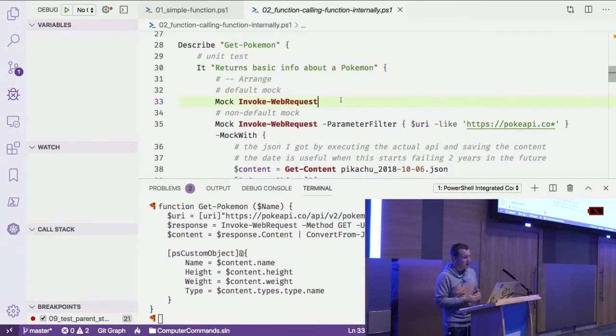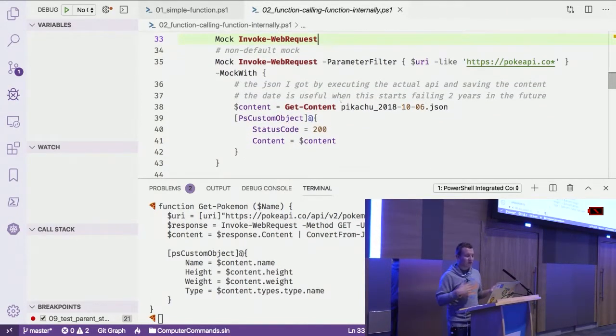So in this case, I'm creating one mock, which I call a default mock because it doesn't have any parameter filter. And this is here just to prevent me from actually calling the invoke web request in any case. So whatever I specify, it will just fall back into this mock of invoke web request and just do nothing. Then I have the actual mock that does the work for me and helps me test. And this one has a parameter filter that filters for this pokeapi.co. And this is a useful way of specifying a mock if you have multiple calls within the function that you want to mock in different ways.